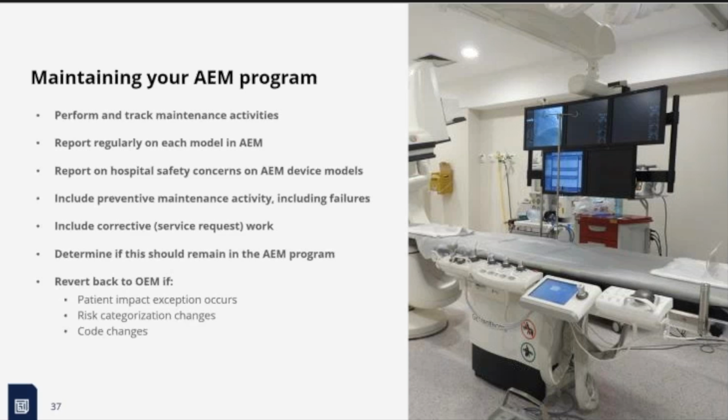Report on any hospital safety concerns on any device models. If something did fail a little bit more often, you're seeing those numbers as you're comparing before you put them in the AEM program to after you put them in the AEM program. Note that as well, and make sure that if there are concerns, you revert back to OEM or tweak your AEM program to be more strict. I don't know if strict is the right word, but more frequent, or more maintenance activities.